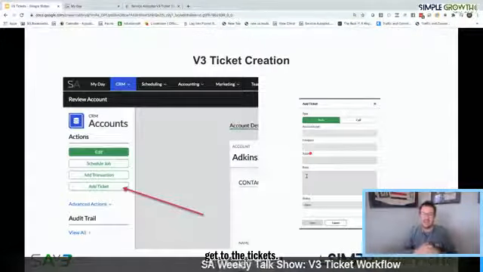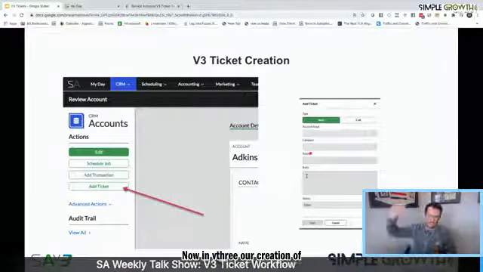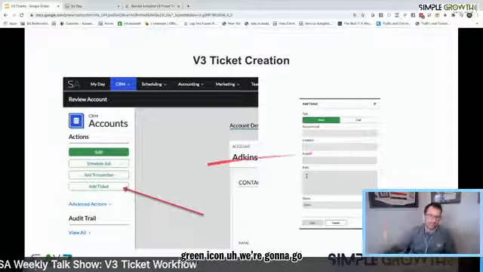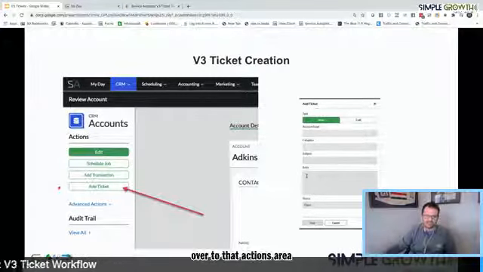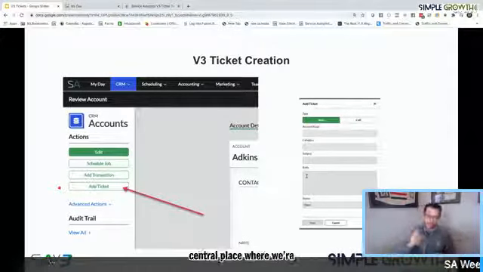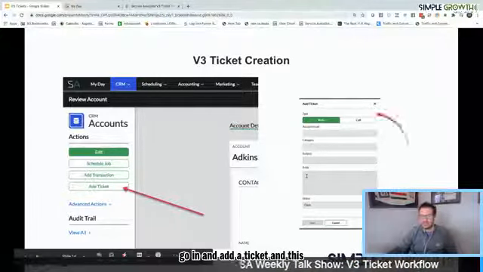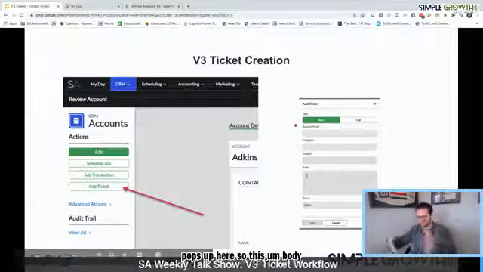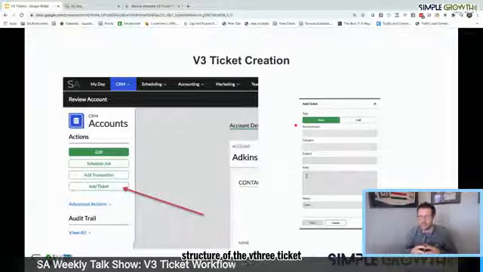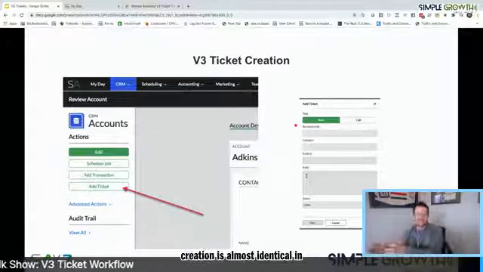Now in V3, our creation of the ticket, once you hit the green icon, we're going to go over to that actions area again. So once again, that's a central place where we're clicking into, and we're going to go in and add a ticket. And this pops up here. So this body or structure of the V3 ticket creation is almost identical in V2.